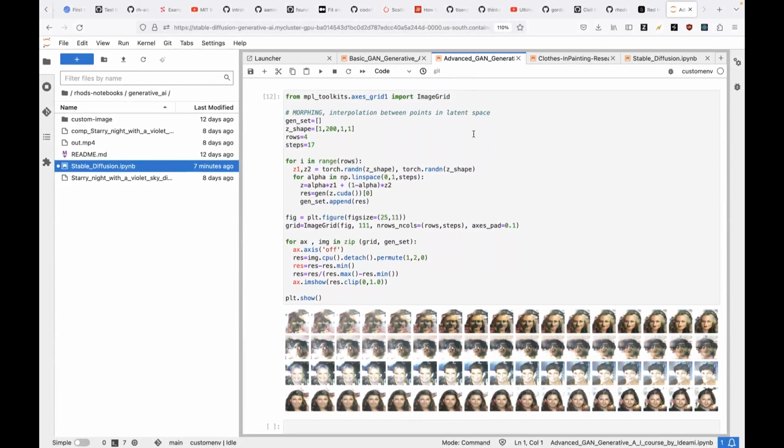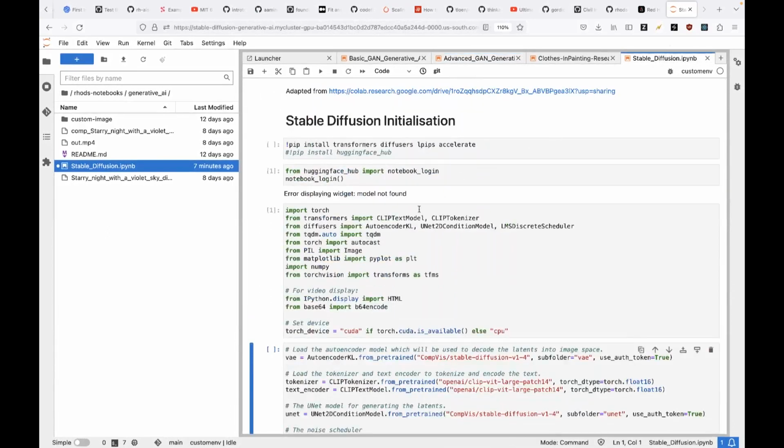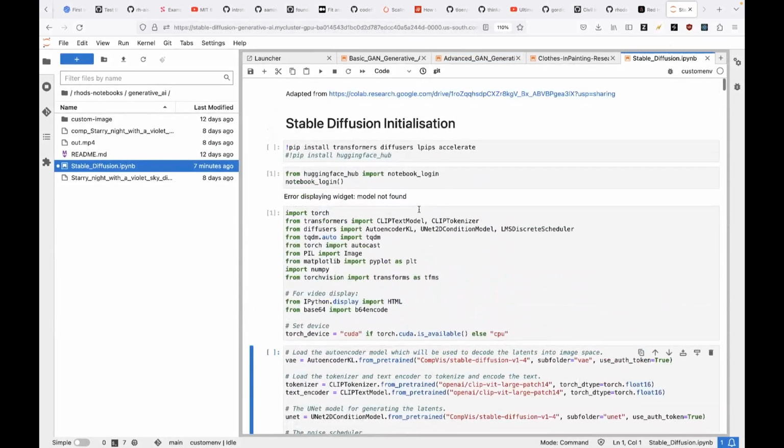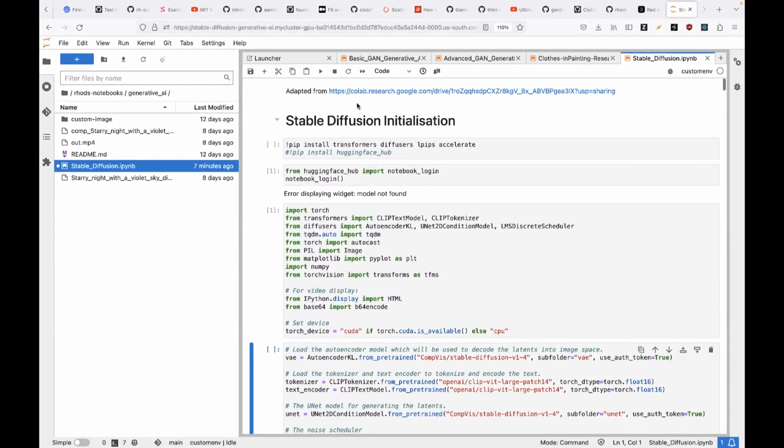Although GANs do take a lot of steps, so stable diffusion is probably much better. There are other models like DALL-E, but that requires a huge amount of GPUs. Stable diffusion is something that we can do much more easily on our standard GPUs. So I'll show some examples with stable diffusion right now. Again, the source from where I adapted this particular notebook is shown over here.